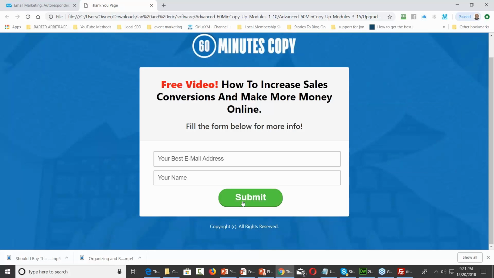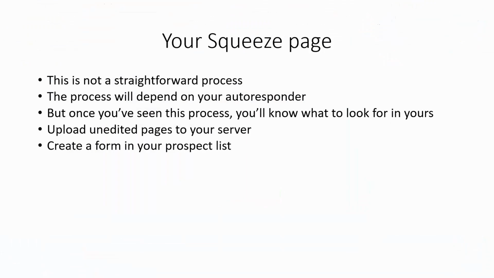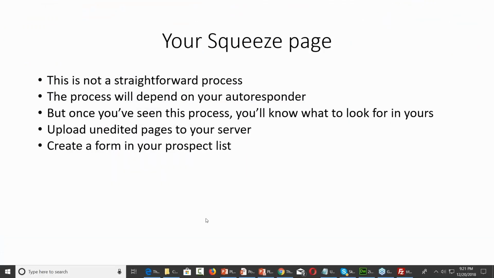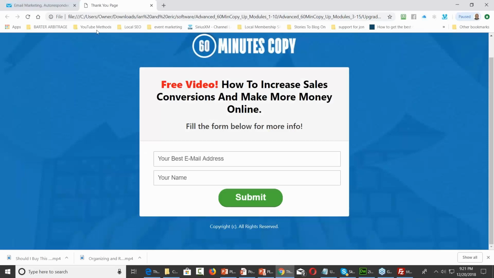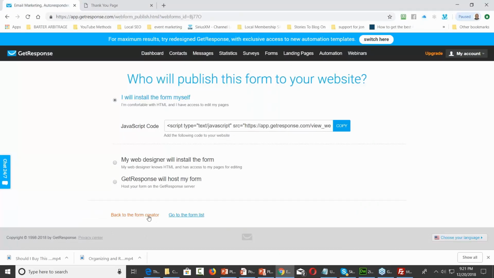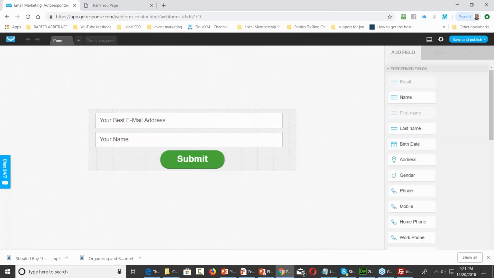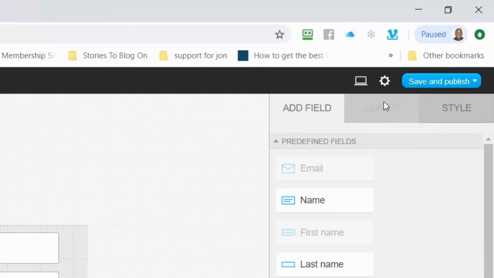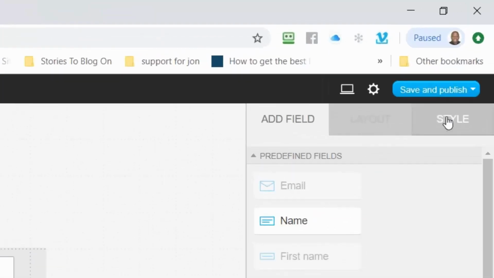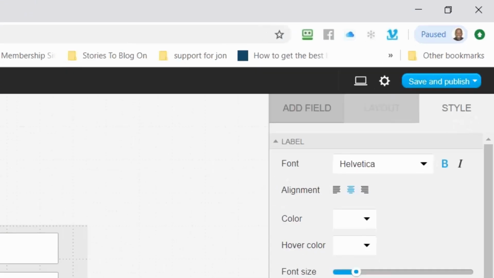So now let's say that I don't like this button, right? I want to change this button. I actually want it to be closer to the one that we had before. So what I can do inside of here in GetResponse is I'm going to go back to the form creator. And what I'm going to do is click on top of this submit button. And whenever I click on top of something, I'm working with it here. I'm going to now go to the style, right?